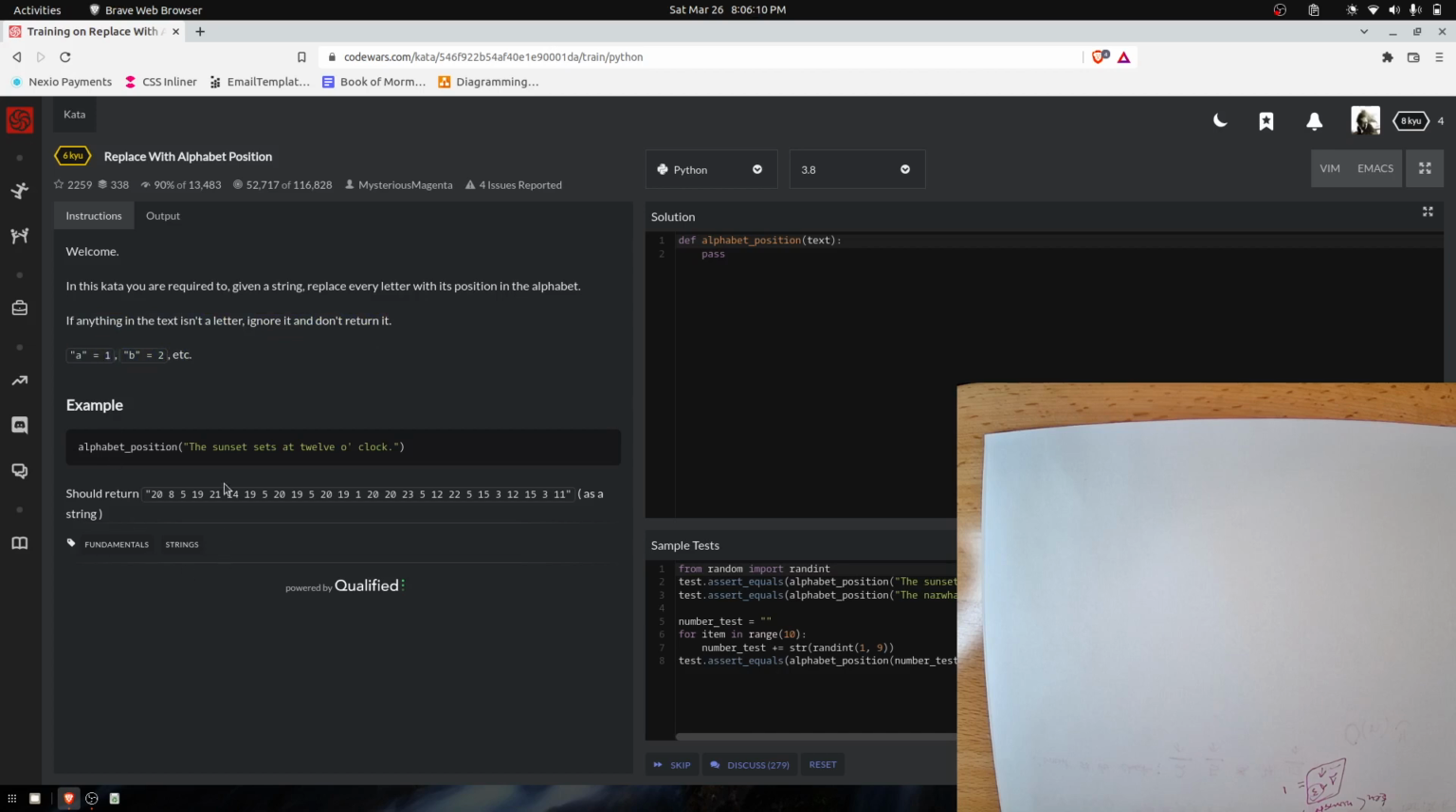That's good to know. And here's their example. The sunset sets at 12 o'clock. Can a sunset set? Strange. Should return all of these numbers as a string. It looks like they're separated by spaces as well. So that's good to know.